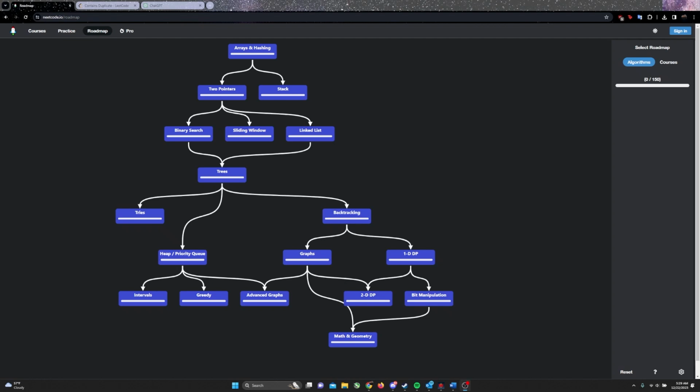Hello, this is Relatable Coder, and today we are going to be trying to start our journey for the NeetCode roadmap. I'll be doing all of the questions in all three languages, C++, Java, and Python.